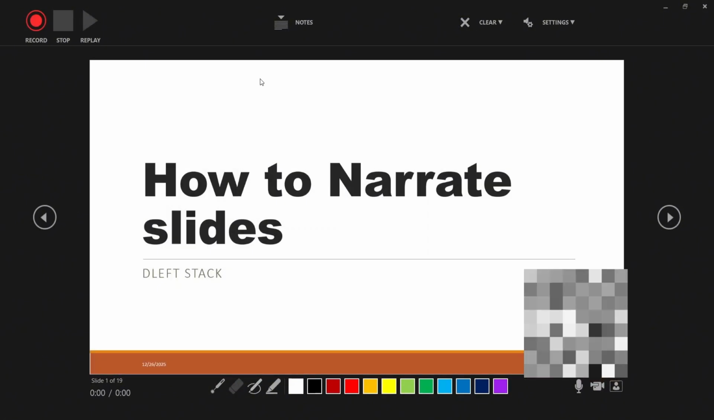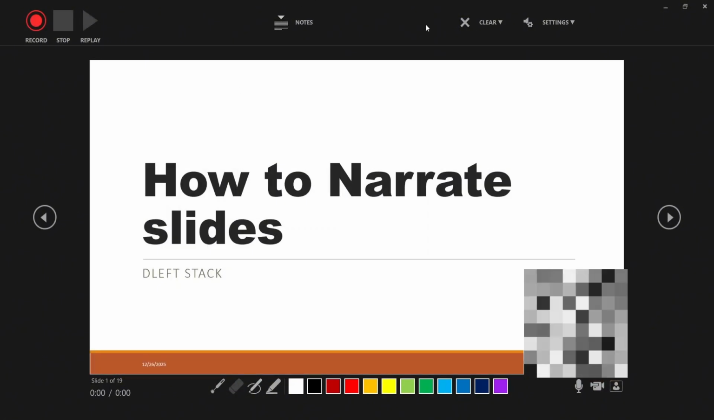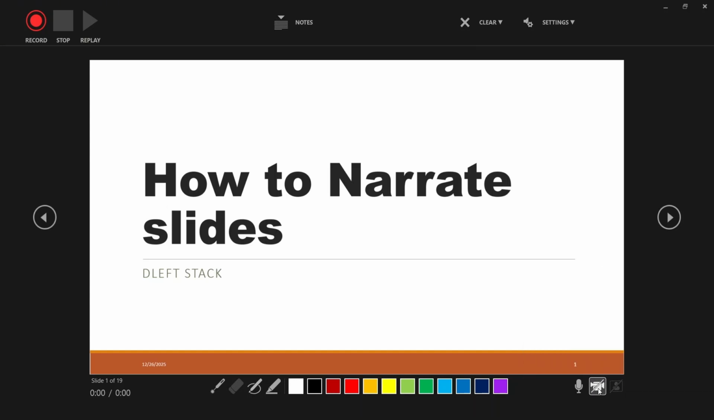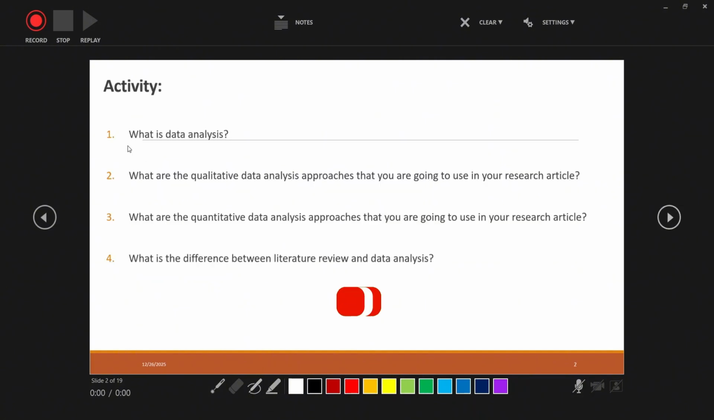Once you click it, the recording screen will appear. Here you will see options for your camera, microphone, and slide navigation. You will also find tools like a pen, highlighter, eraser, and laser pointer for annotations. These tools are useful if you are explaining or teaching during the presentation.